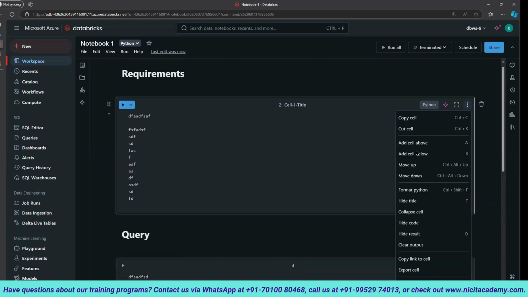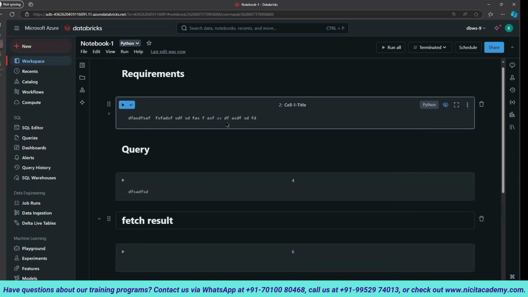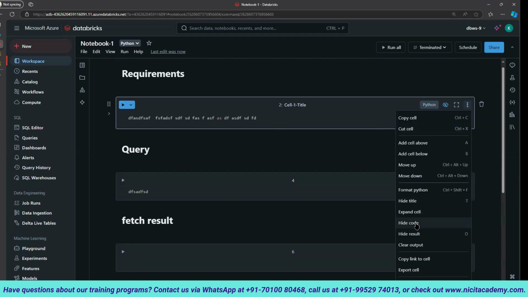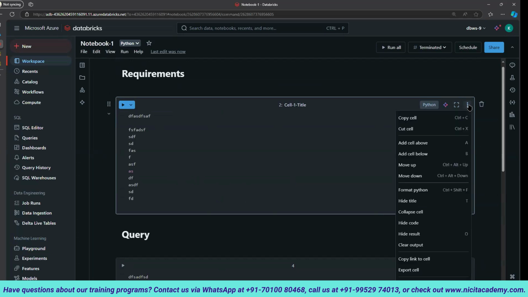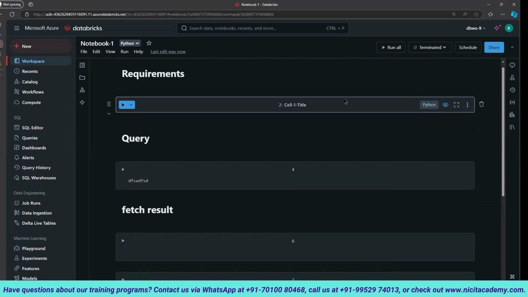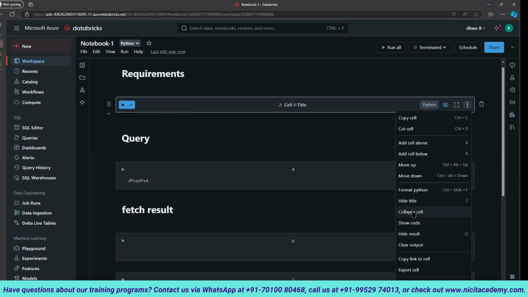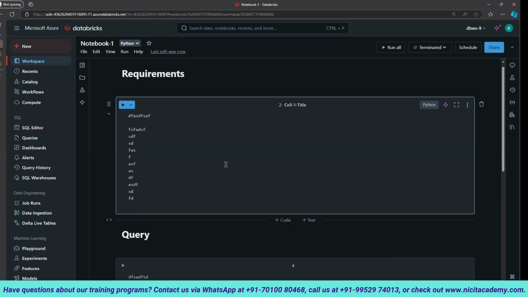Okay, and sometimes I need to collapse the cell, so it will show like this. So now it is in collapsed mode. If I go for expand cell, it will consume the space here, and I can even hide the code. So only this will show the title of the cell and some buttons, but it will hide this. Okay, so collapse cell, show code, and it will start showing the code.